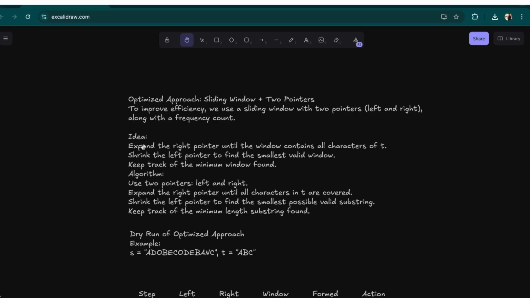So our idea will be that we will expand the right pointer until the window contains all the characters of T. Okay, and we will shrink the left pointer to find the smallest valid window. And after that we need to keep track of the minimum window found. Okay, and the algorithm is basically simple if you think of it on your own also.